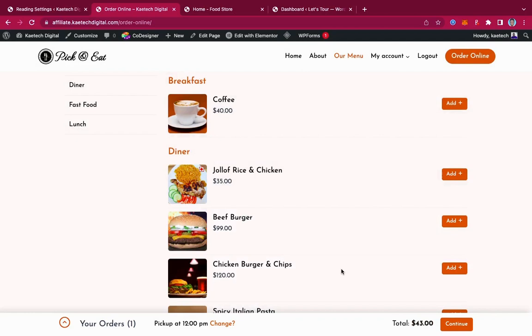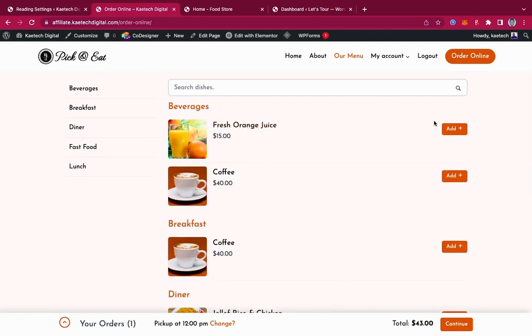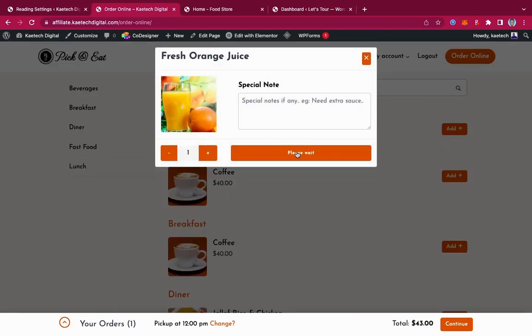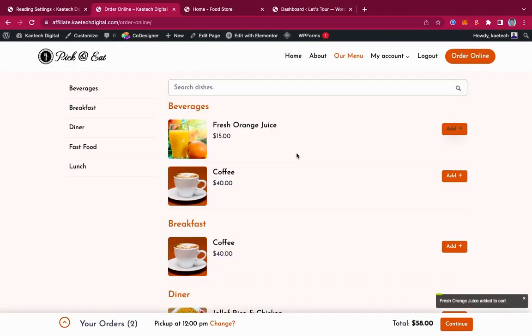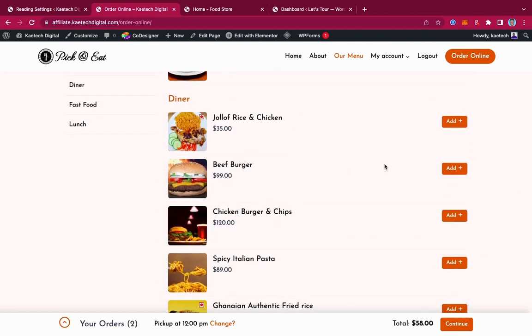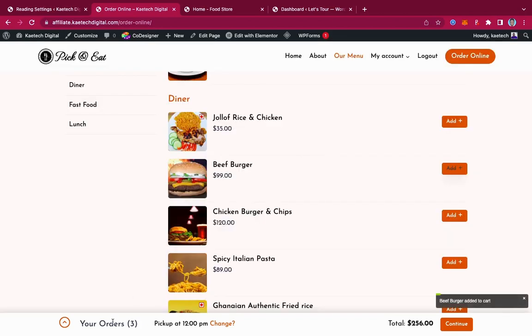Then maybe you want some fresh juice also, you can add it to cart. Maybe you still want, let's say, some burger attached to it, you can also add it to cart. Okay, maybe you want two because one is for your friend, you can add it to cart. And as you can see, we have an amazing amount of money that we have to pay over here.